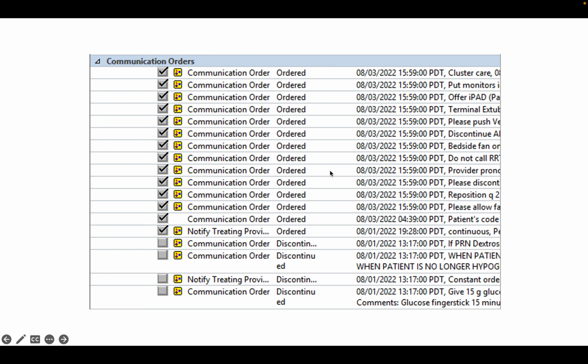Sometimes you don't know what order to put in. Maybe you want the nurse to know that they need to call you before the patient eats or something like that. Well, that's what the communication order is for. You'll literally just enter in communication order and tell them what you want them to do. So like reposition every 2 hours is what that one looks like. So that's just a way for you to communicate something to the patient.